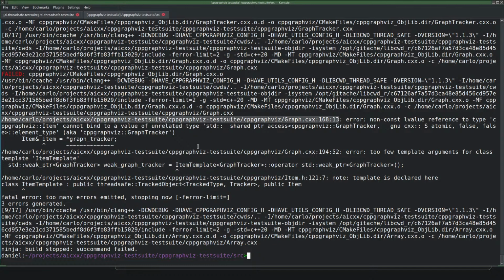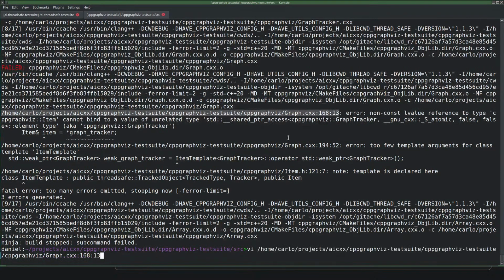I guess that's old code again, right? Old code.